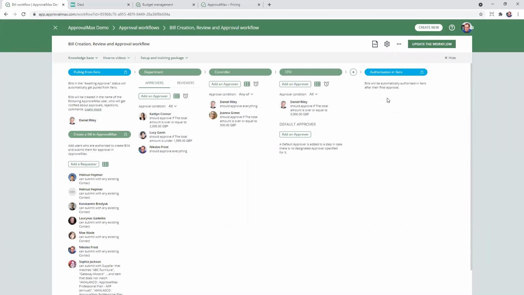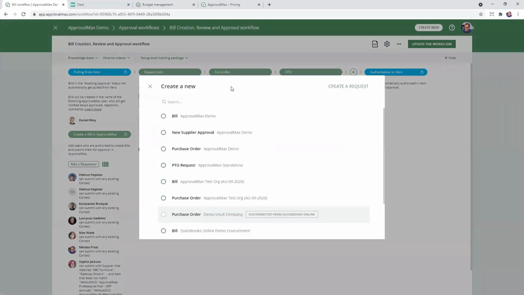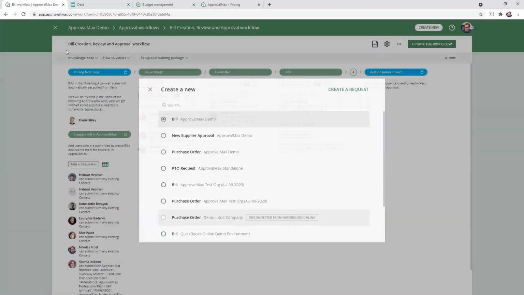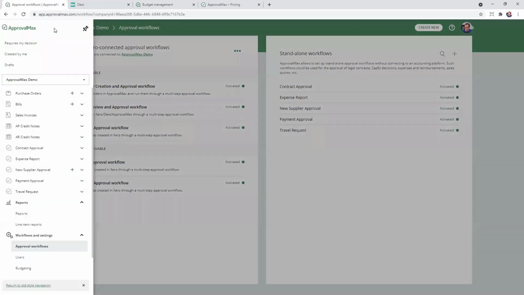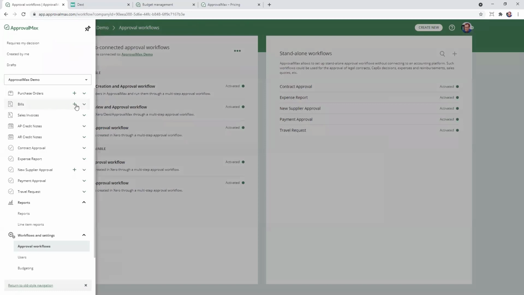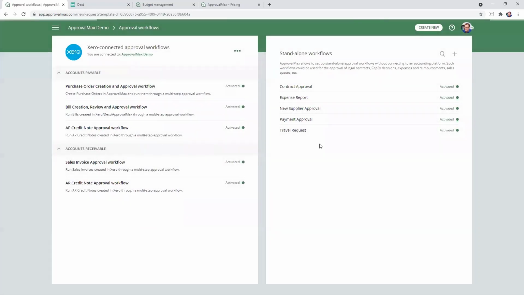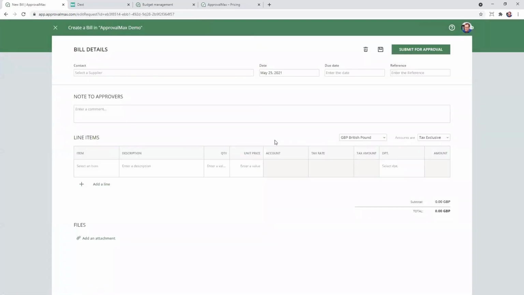Now, how do I create new bills? You can use again the Create New button, select the bill and create it, or use our new navigation where we can see here the bill workflow. Just click on the plus and the form opens up for the bill.